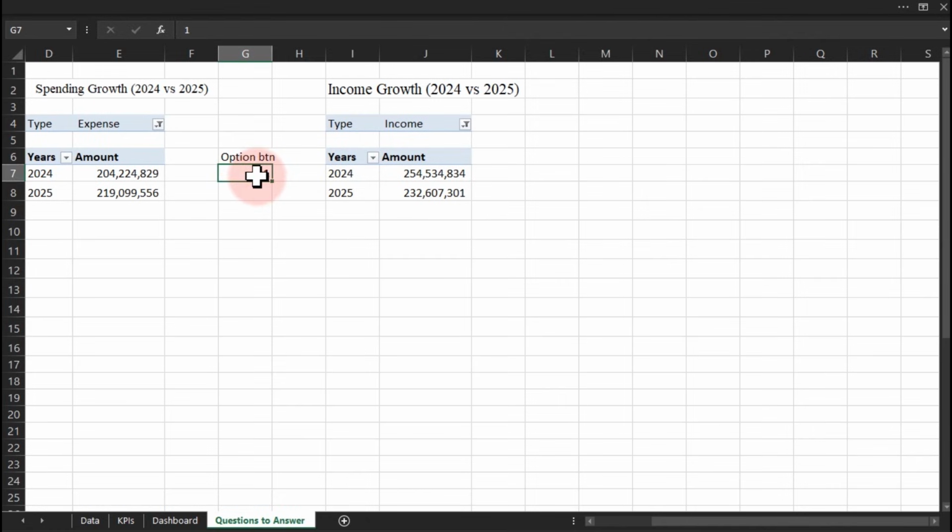Then this option button, I am going to actually name it so that I don't need to control any cell referencing. So make sure you click on the cell where it is. Right here, I'm going to name it option btn. That is all. Now I'm going to use this to control how the chart looks.